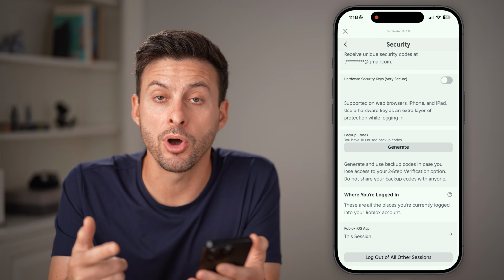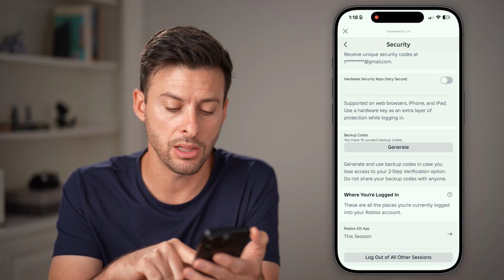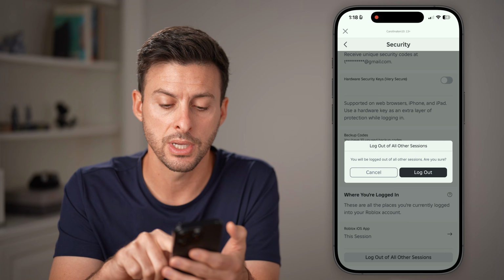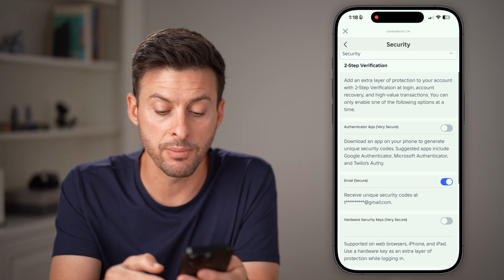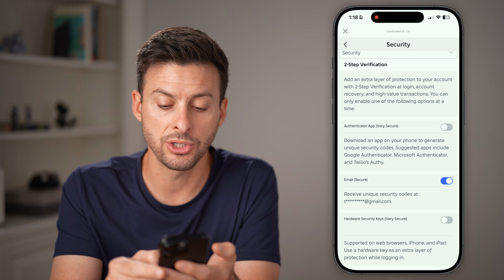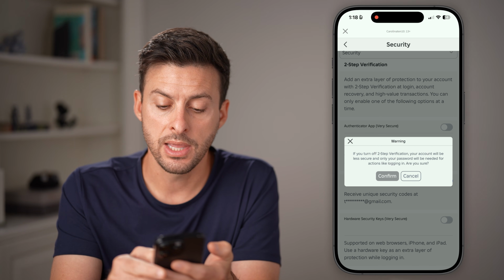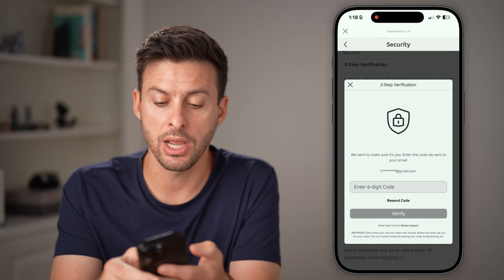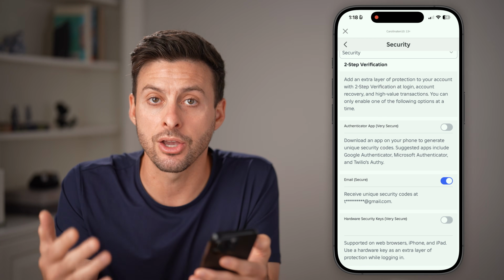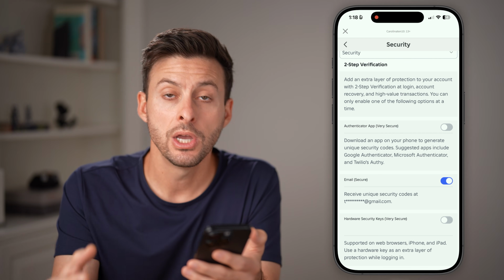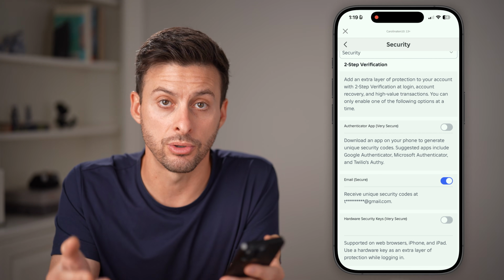Now to kick them off of using your account, you can hit log out of all other sessions and you can hit log out. After you do that, I would highly recommend if your two-step verification is turned off, then all you need to do is go in here and turn it on and essentially get that code texted to you or emailed to you so that no one else has access to your account again.